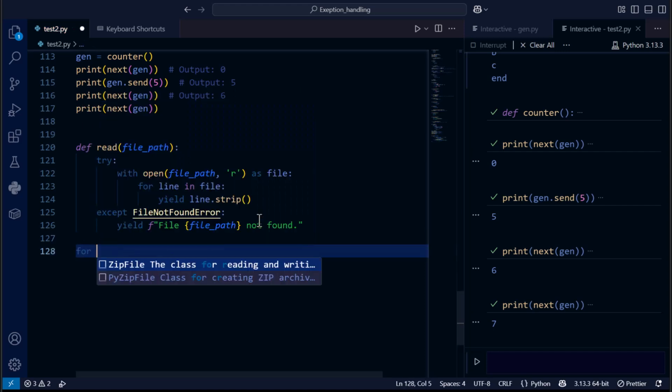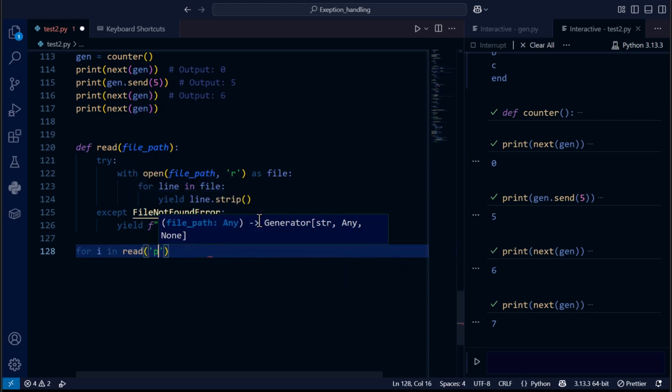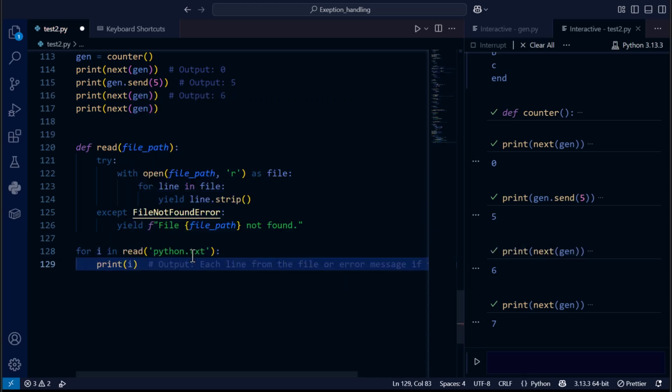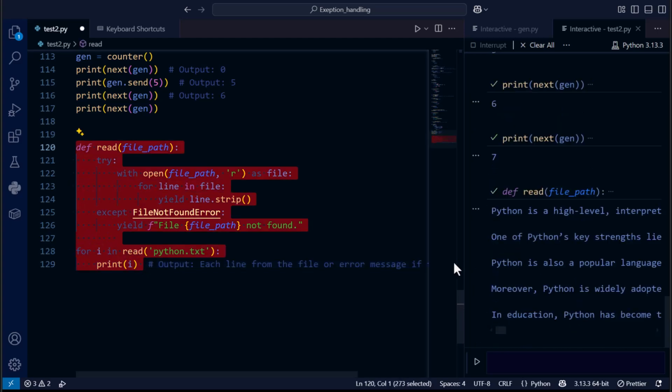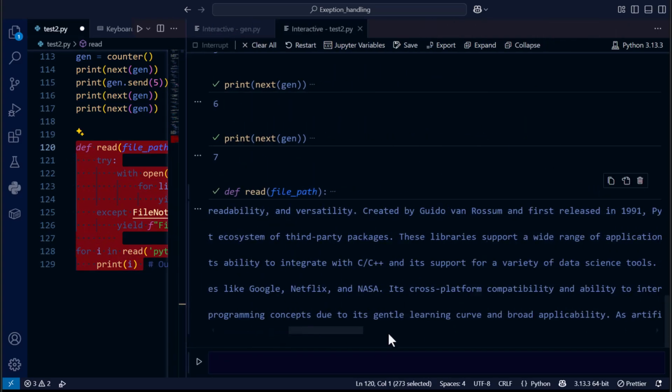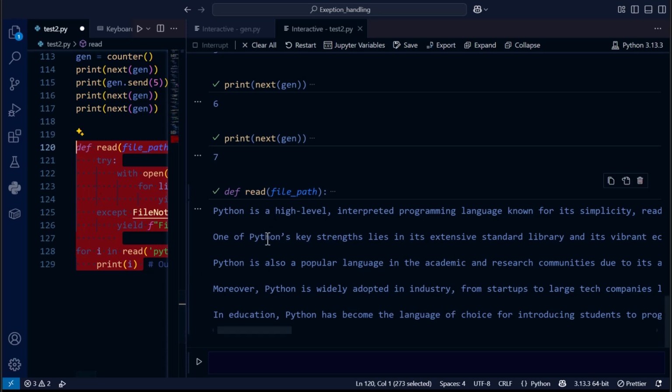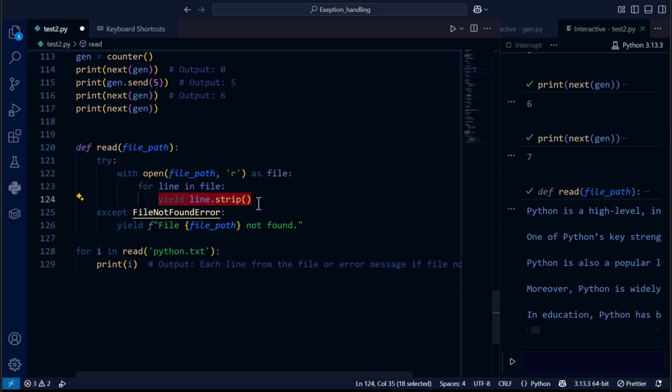Now let's call it: for i in read, and I'm going to pass a file like python.txt and then print i. You can see here, we can run it, and you can see the output here. The generator reads one line at a time, not all at once, and in this way, it can minimize the memory usage. This yield line.strip produces each line without the trailing newline. This is ideal for processing large log files or datasets.